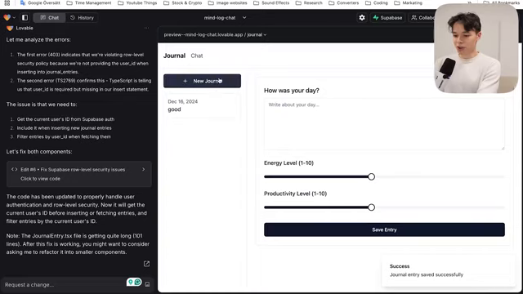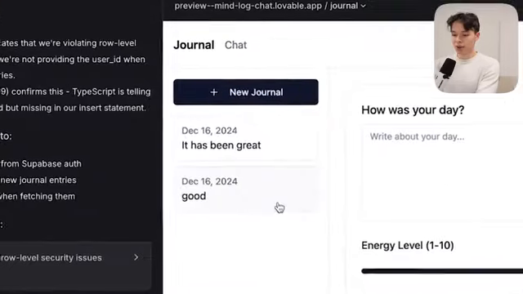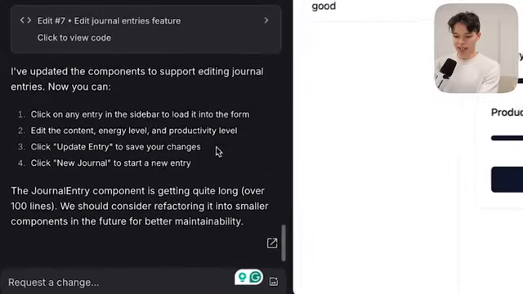Let's try to add a new one. So new entry. It has been great. Save entry. There we go. This looks good. Now it has updated the code.